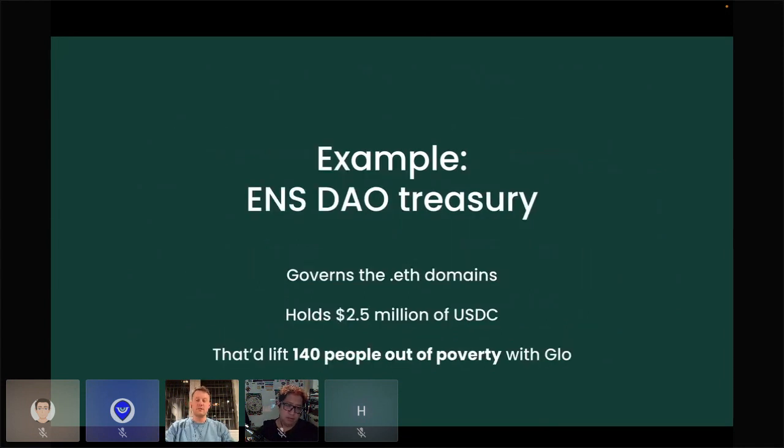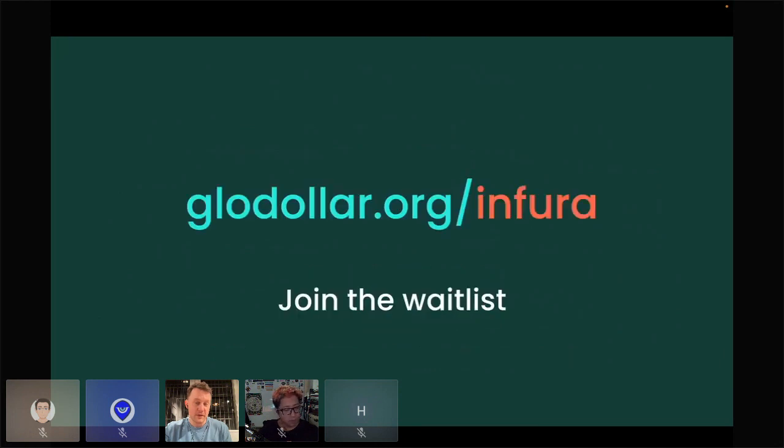So for instance, there is a DAO that governs the .eth domains, the ENS DAO. They hold 2.5 million of USDC. Now, if they would convert that to Glow, then they would be lifting 140 people out of poverty at no cost to them. So that is, I think, pretty interesting.